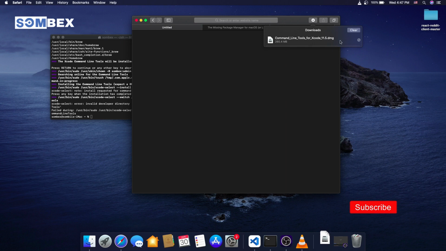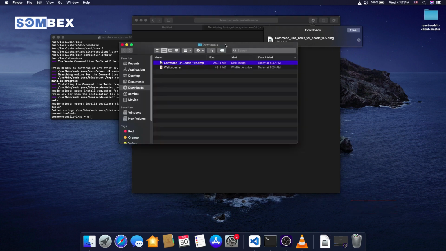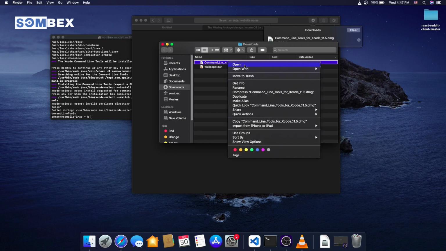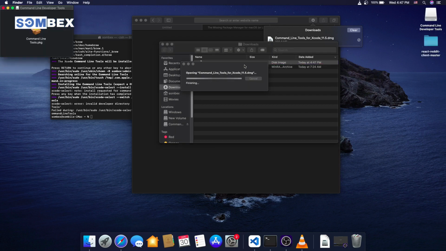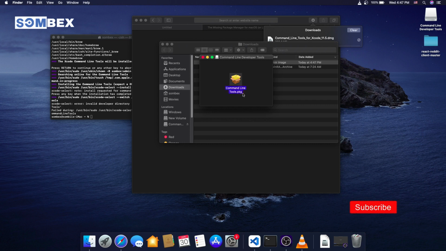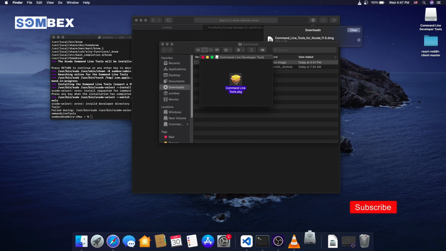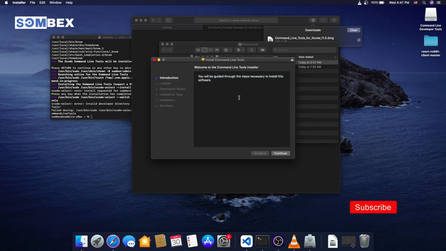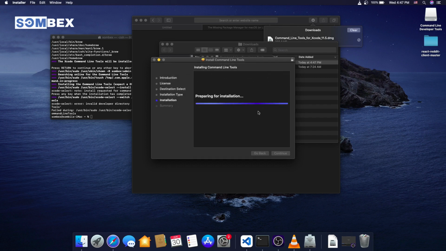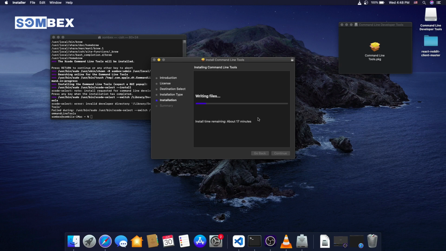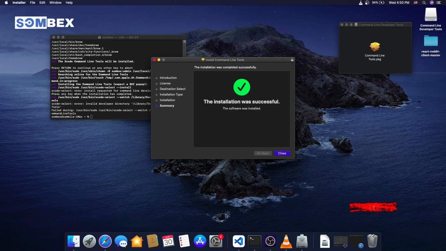After download is completed, navigate to the Downloads folder and open the Xcode DMG file. Now, double-click on the installer icon to run it. Click Continue, and enter your password, and wait for it to complete. This might take some time. After completion, exit the installer.